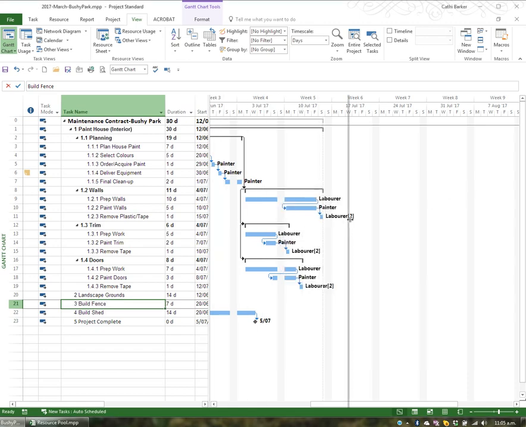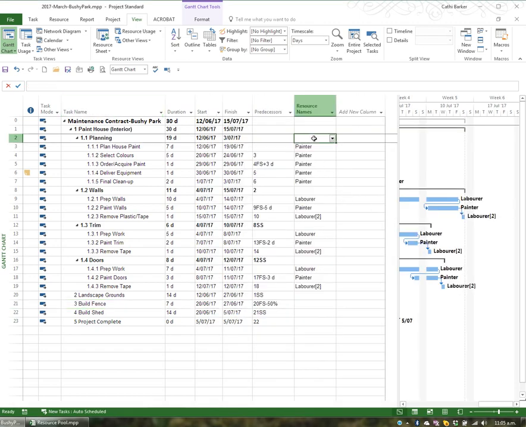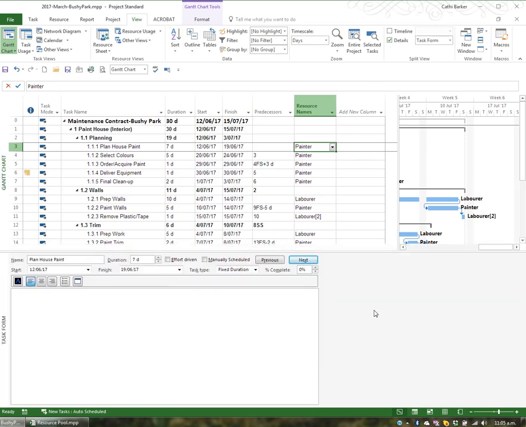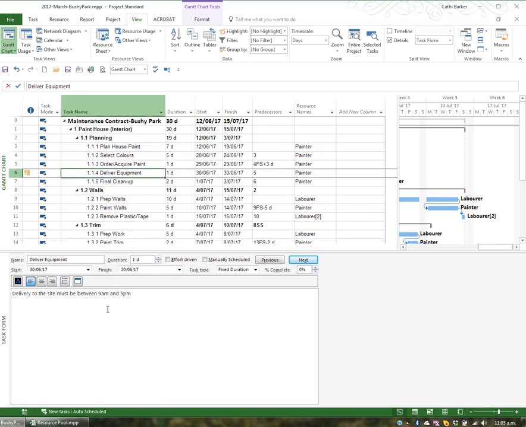Another way is simply to interact with the resource names column, where you can hit the drop down and you can choose a certain resource, or you can type them in. Another way is to split the screen. If I was to go to View and tick Details, I will split the screen. And we looked at this when we were looking at notes. If I click on this task, there's the note there.